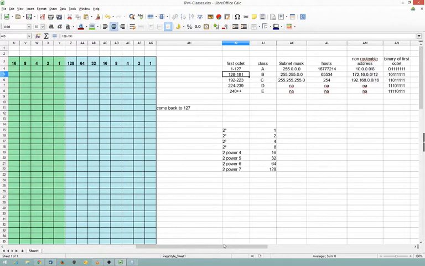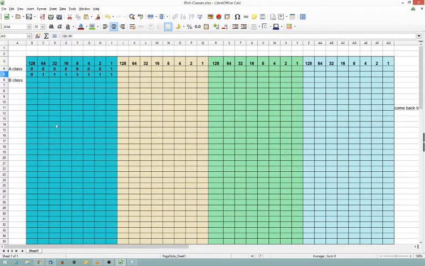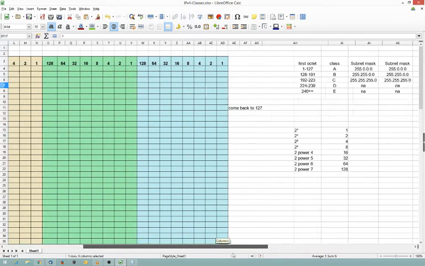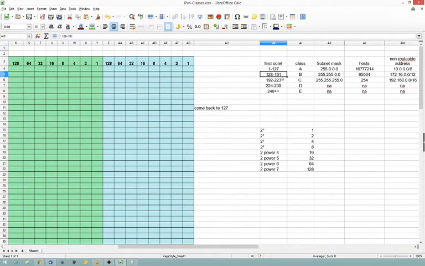So 128 to 191 as far as B class is concerned. 128 is this value, and 191 is this value in binary. So we've got 32, 16, 8, 4, 2, 1, which is 63. So 128 plus 63 equals 191. And that says it's a B class address.